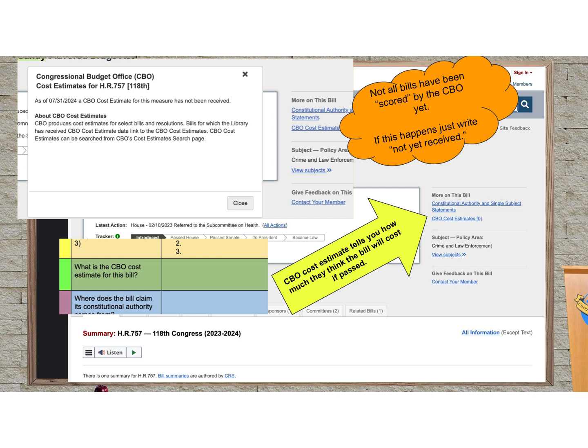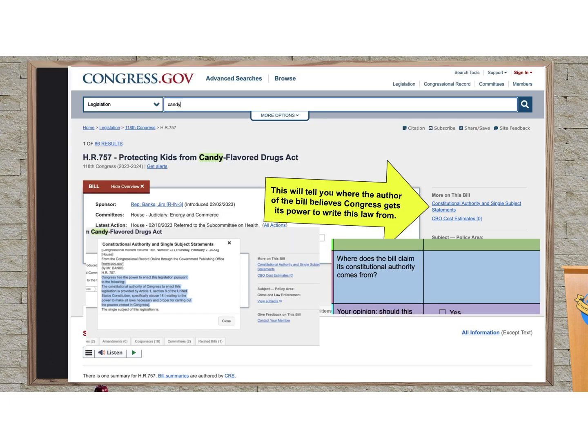Again, a lot of these bills don't ever get scored because they're not going anywhere. They're low priority. So most of the bills you're going to find are going to say not yet scored, not yet received. So feel free, look that up, and then just put that number right there. Going on to the blue box, where does this bill claim its constitutional authority from? So this means, again, remember that Congress has only the delegated powers.